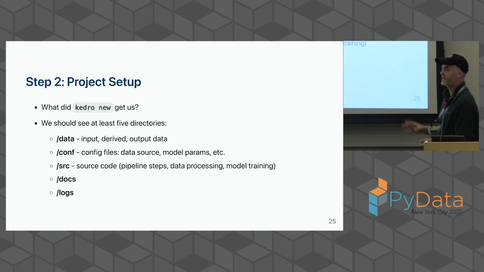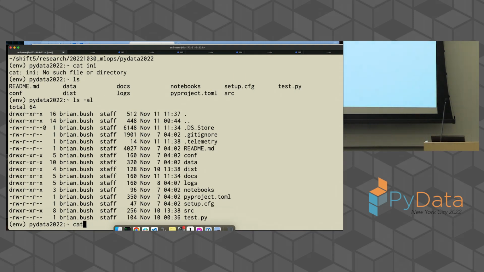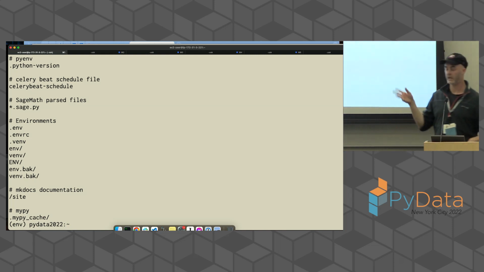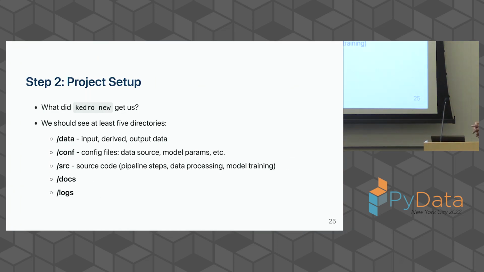The one that is created shows all the ignore files. These are all the things that Kedro creates with kedro new. It knows what you're going to be doing, so you can add your things. But I tend to be very pedestrian in my usage of this, so it just works well.